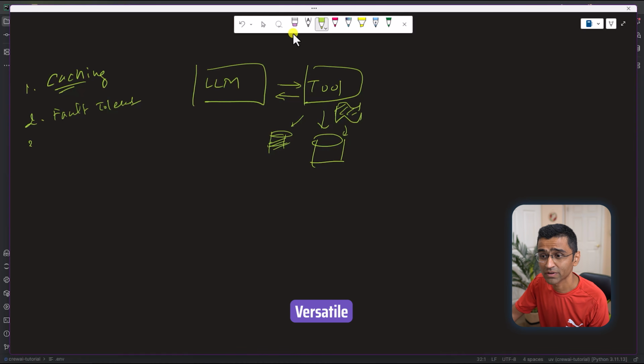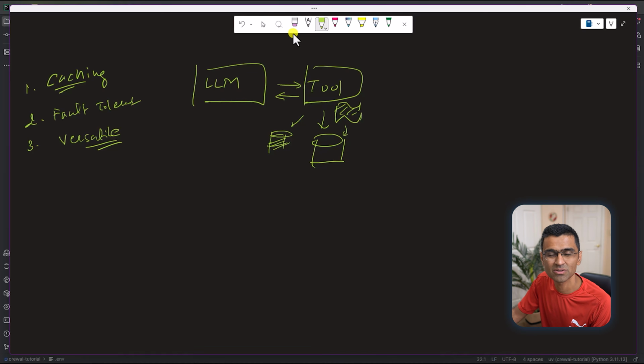Third thing, it should be versatile. Versatile as in, the LLM gives input in different formats, in challenging formats, and the tool should be able to handle those. So whoever is writing the tool, you have to take care of all these parameters.